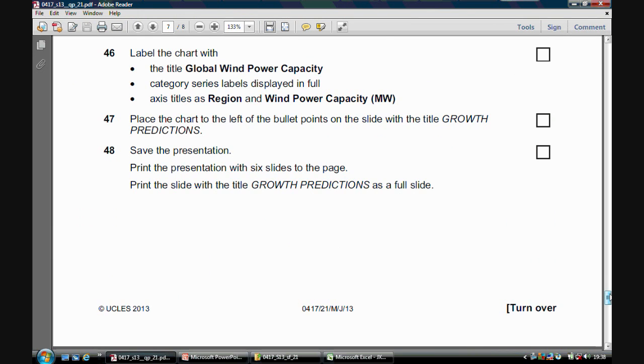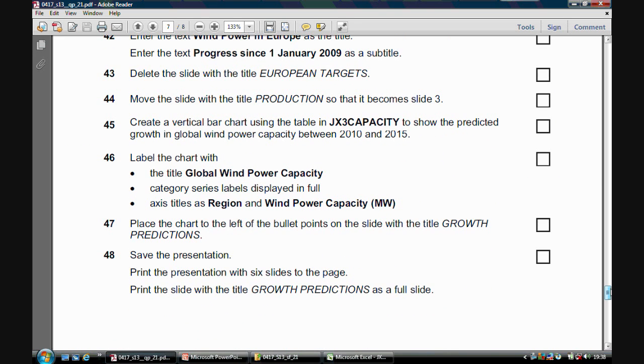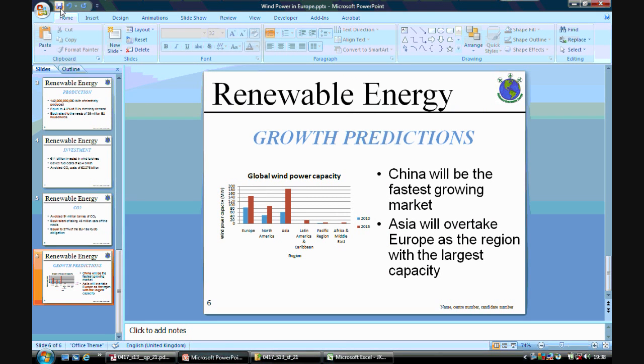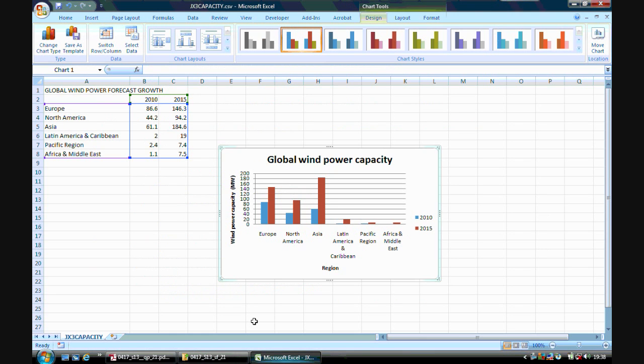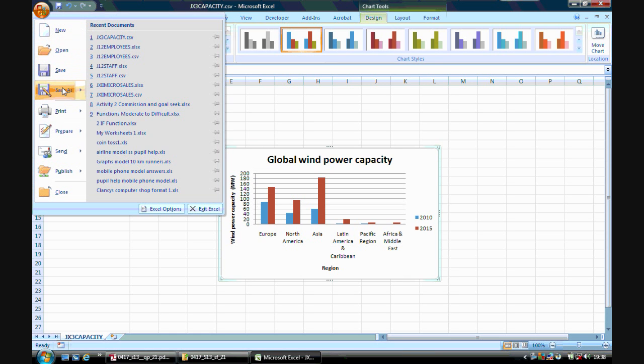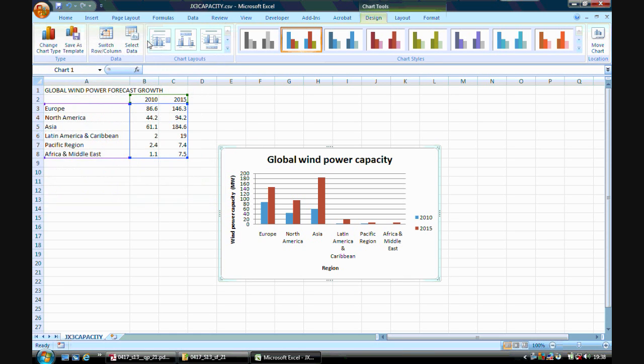So that's the end of the PowerPoint question. I will make sure I save, turn off the PowerPoint, and I will save this as an Excel workbook. If I don't save as an Excel workbook and keep it as a CSV file, my graph will be deleted upon saving. So click on the Office icon, save as an Excel workbook.